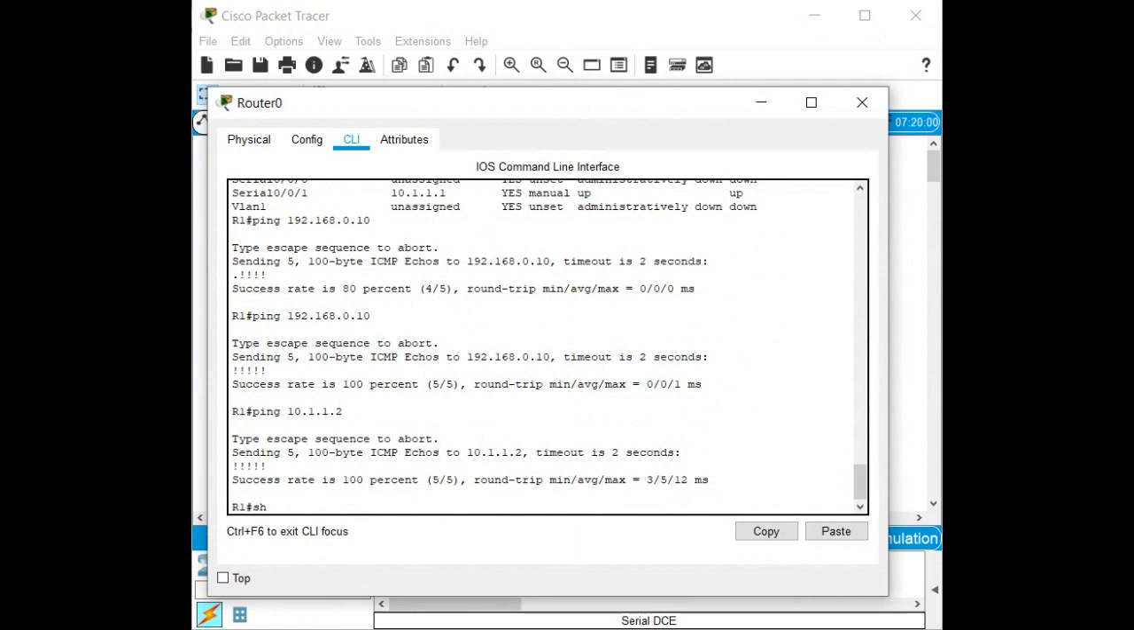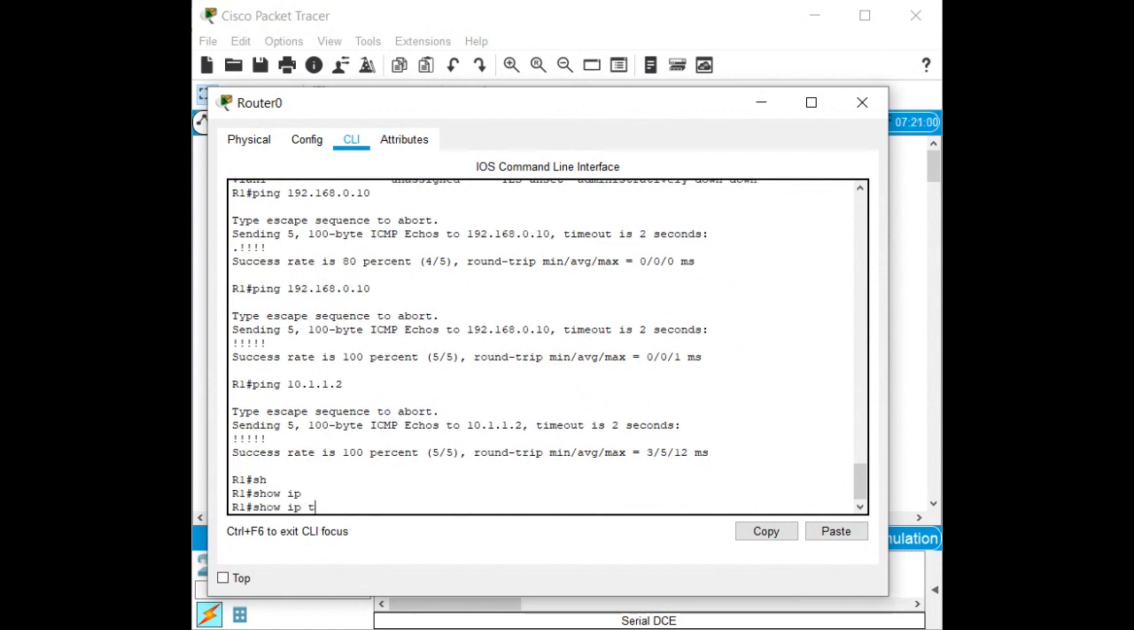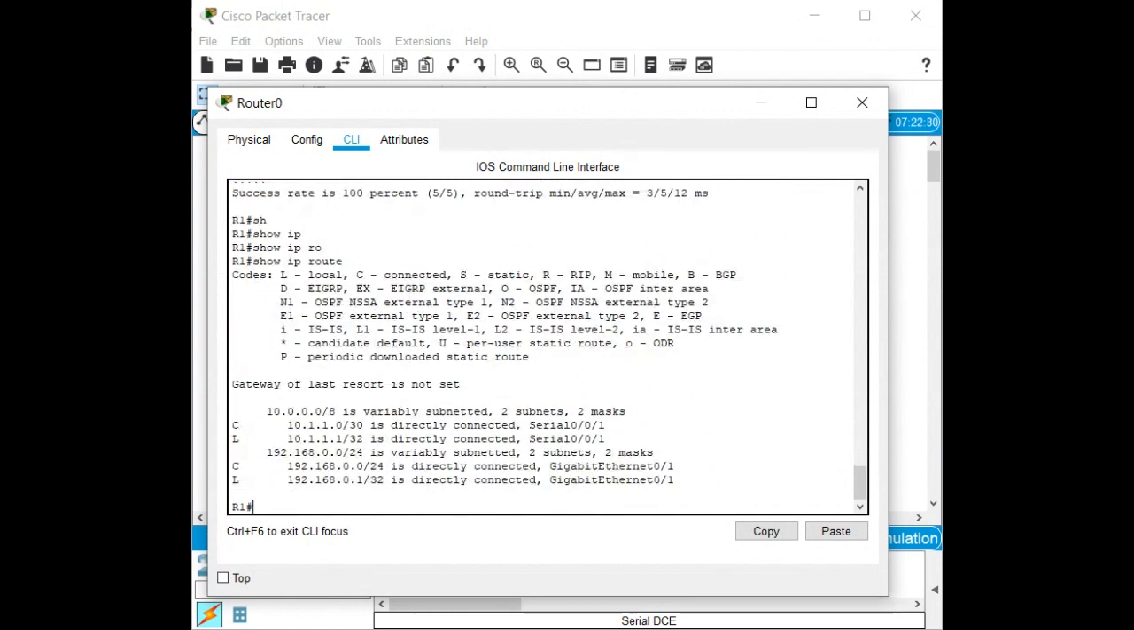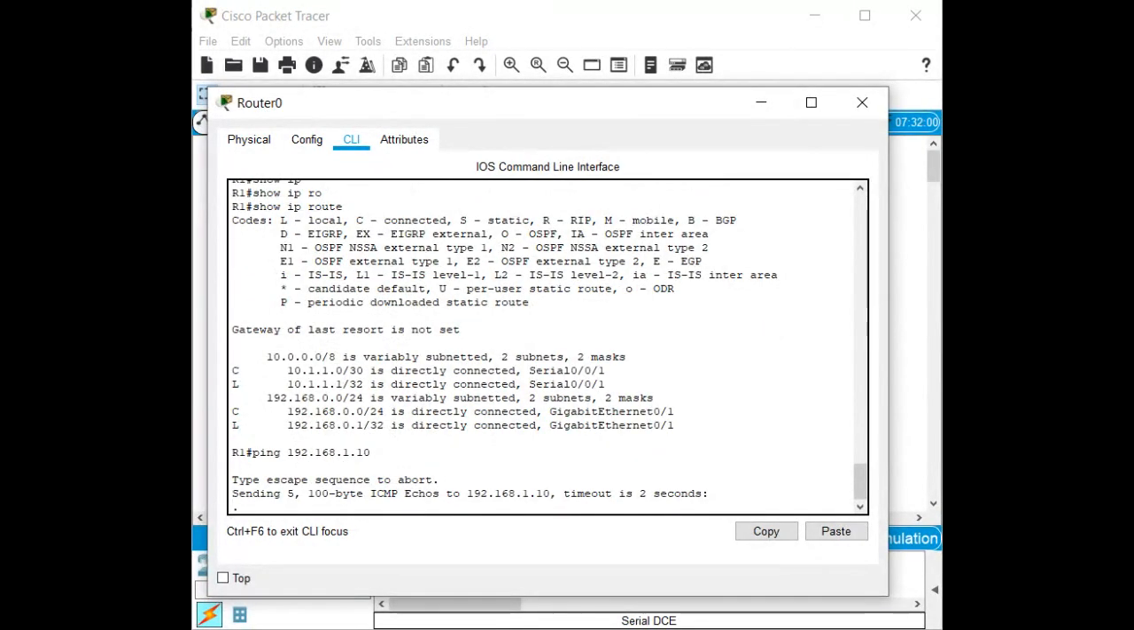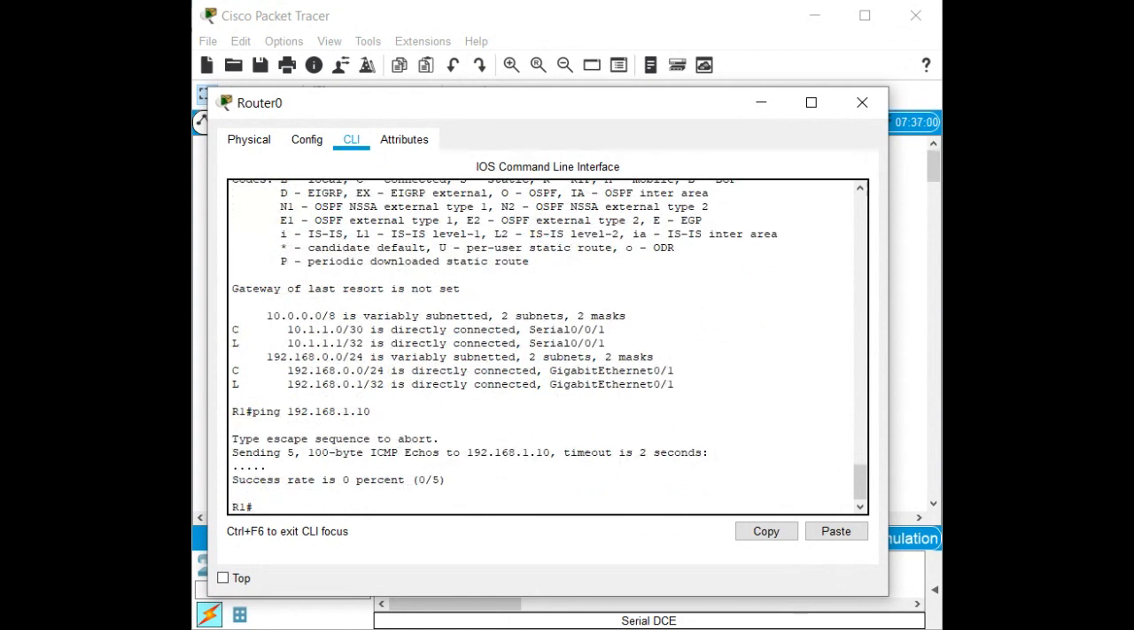Okay, quick review. Let's just show the IP routing table. We have our two directly connected networks, the 10.0 network and the 192.168 network. We do not have the 192.168.1 network in this routing table. So if I tried to ping 192.168.1.10, the PCC, I cannot ping it. There is no entry in my routing table for the 192.168.1 network. I can't get there. There's no way to get there.